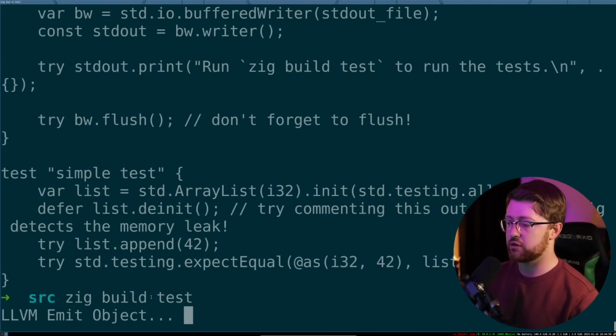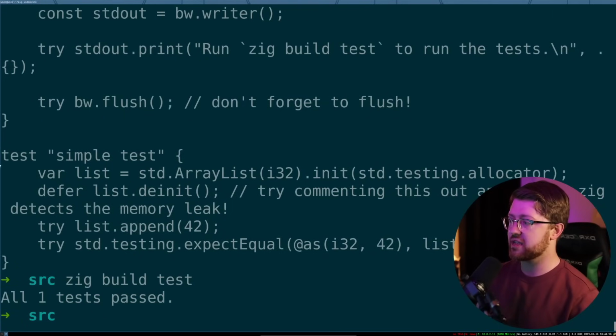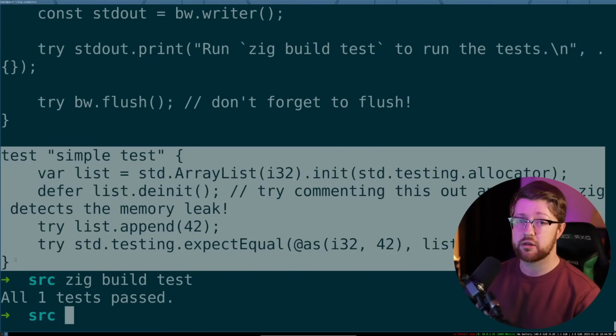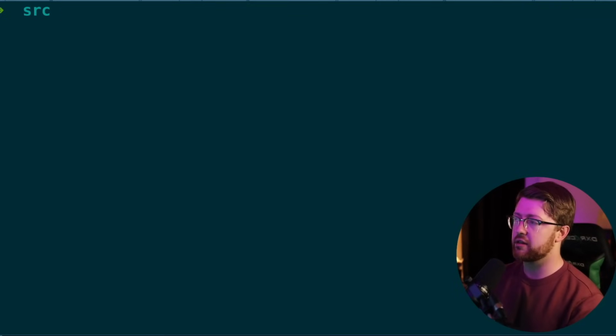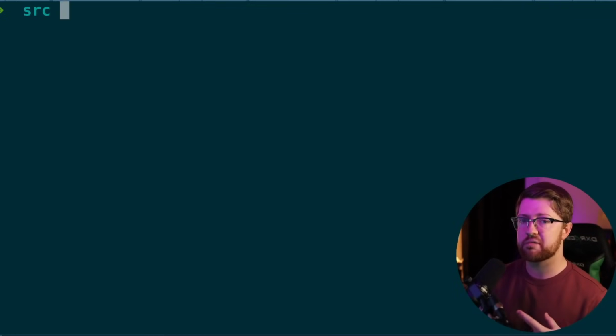So we can do zig build test, it'll do the same thing, it'll compile all of our tests, and it'll say, yep, we ran all these functions and none of them failed, so all of your tests passed, which is pretty cool.